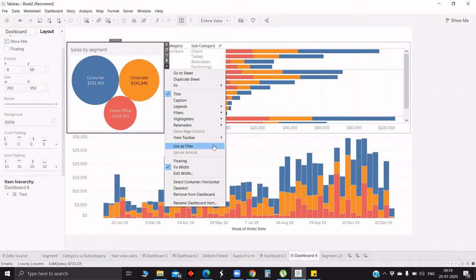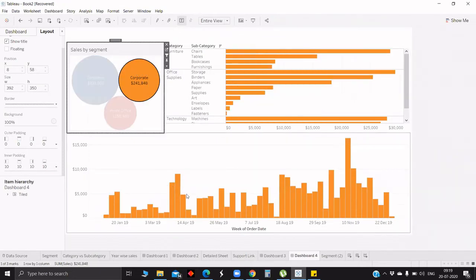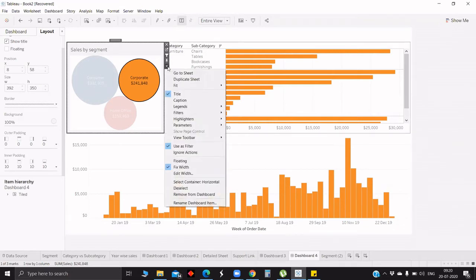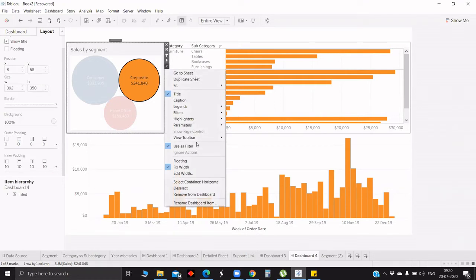Use as filter: generally for filtering we used to go to dashboard actions, but here if we give use as filter directly, once we select carpet, only carpet will be visible in all other sheets. So this is a straightforward shortcut rather than going into dashboard actions and selecting all those. Then ignore actions: currently we haven't added any dashboard actions. If we give ignore actions, it will ignore them.